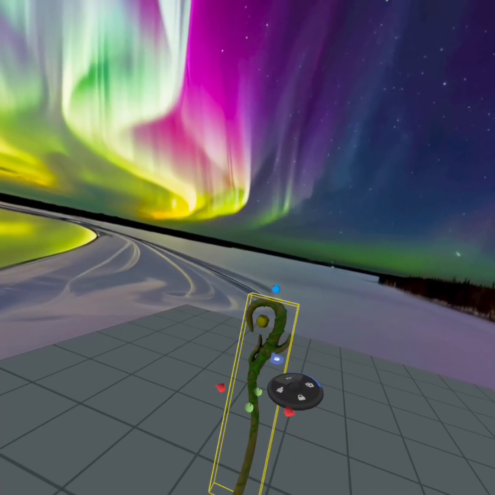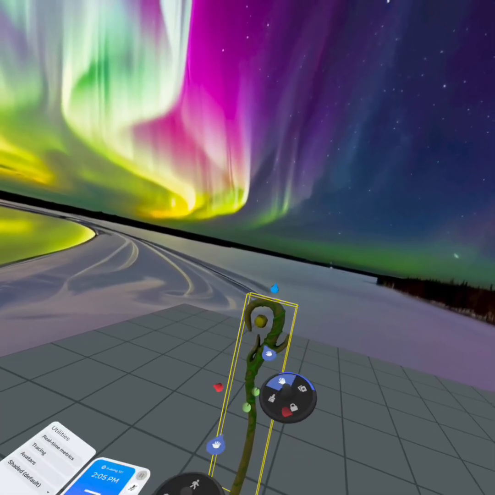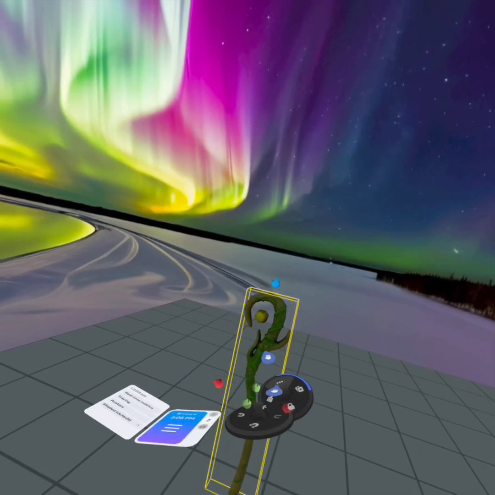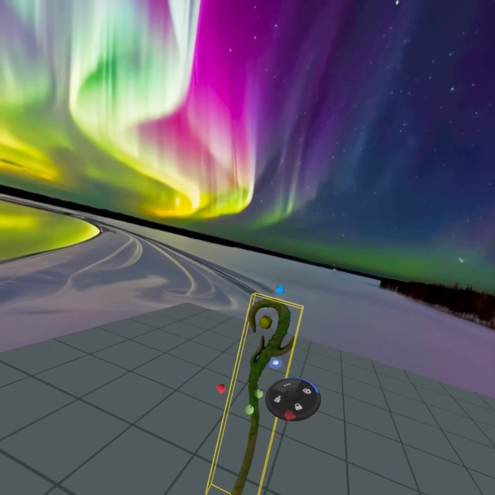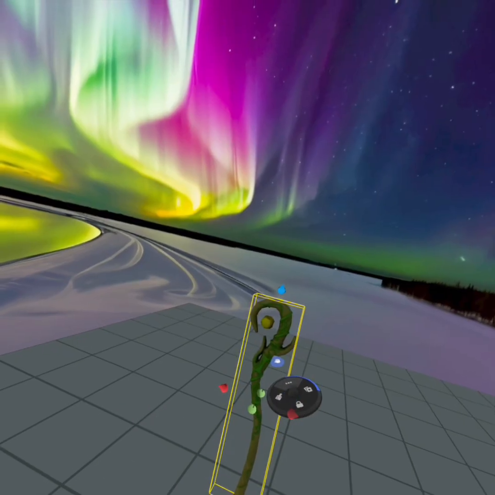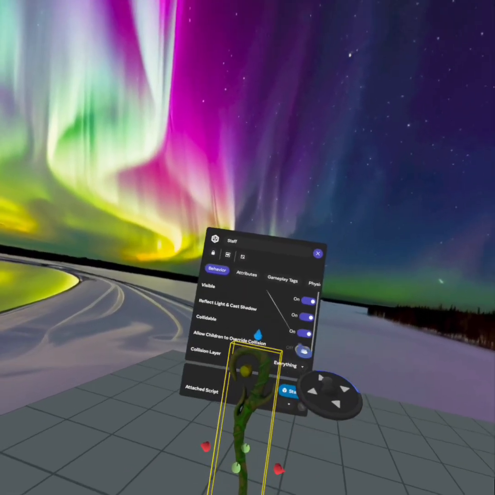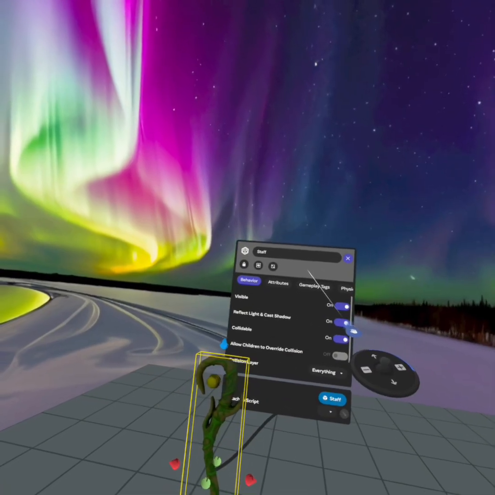So we're going to put our hand in the object, and you'll notice that there's going to be 3 dots that show up on your controller. You're going to want to push up on that joystick, and it's going to bring up a panel.